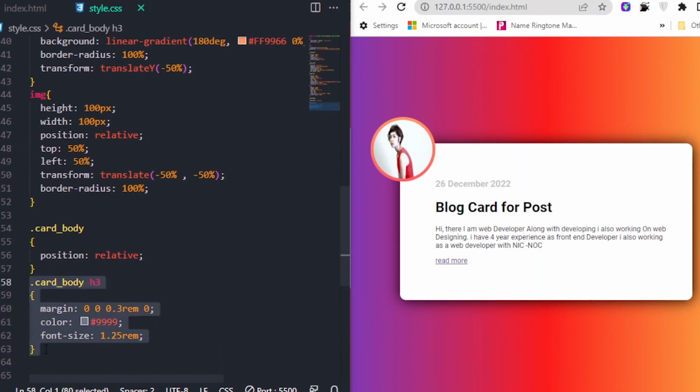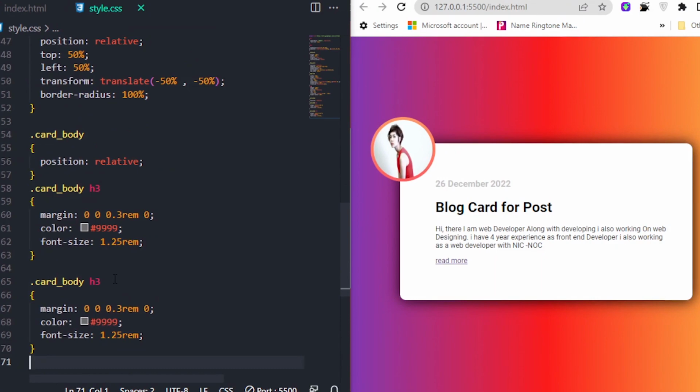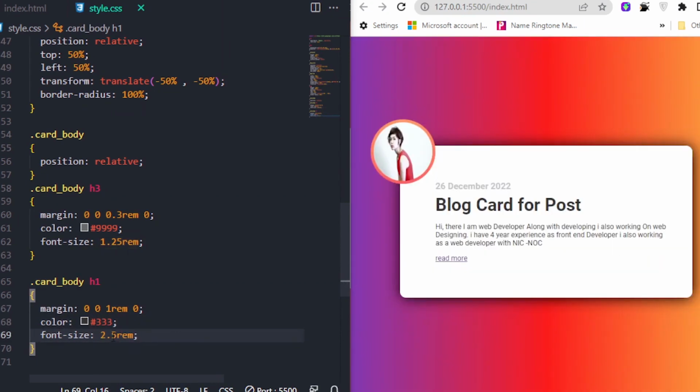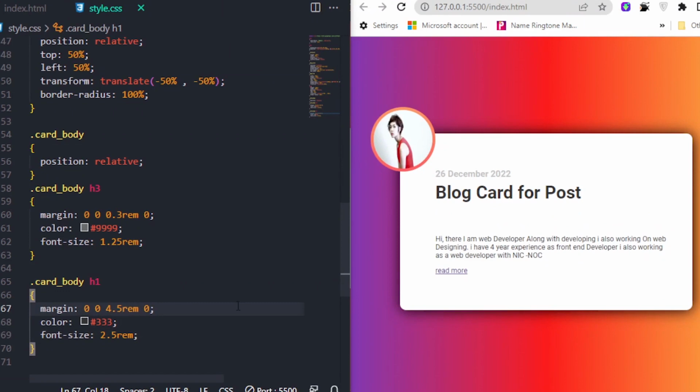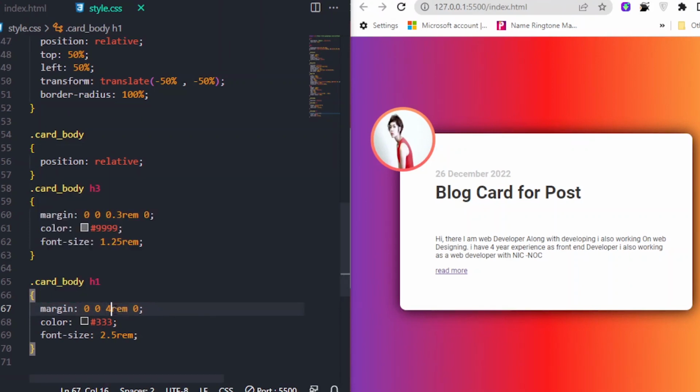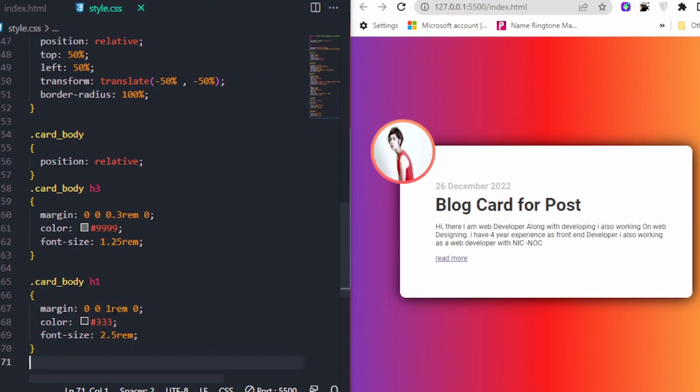Just copy it and paste for H1. Margin from the bottom, this is bottom, 0.333 and font size 2.5. No, sorry, it's not 4.5, it's 1rem. Now it's looking better.